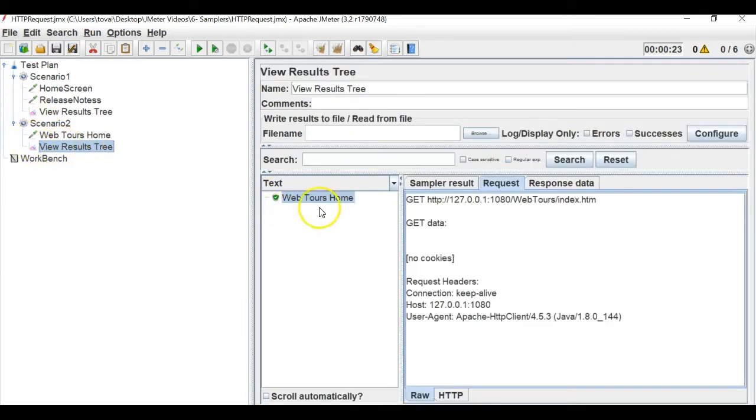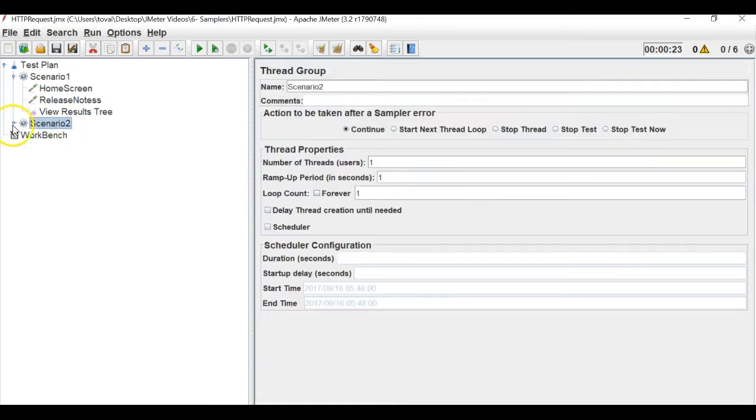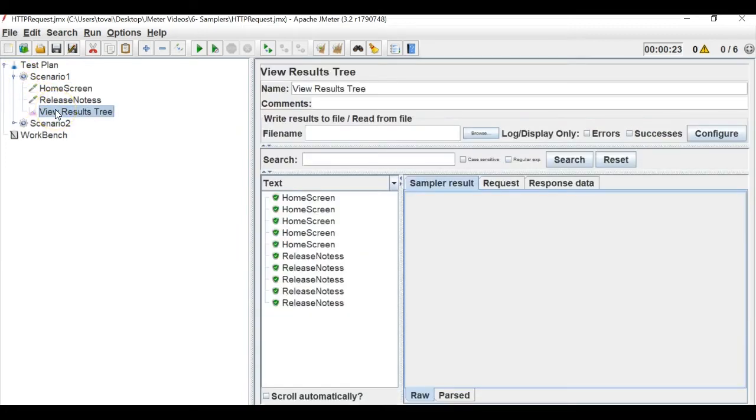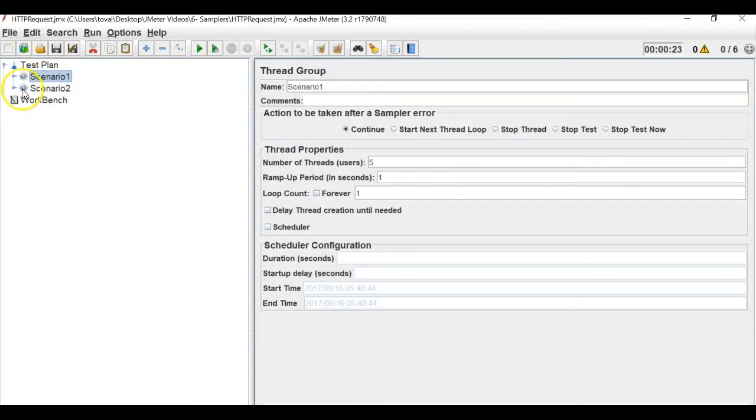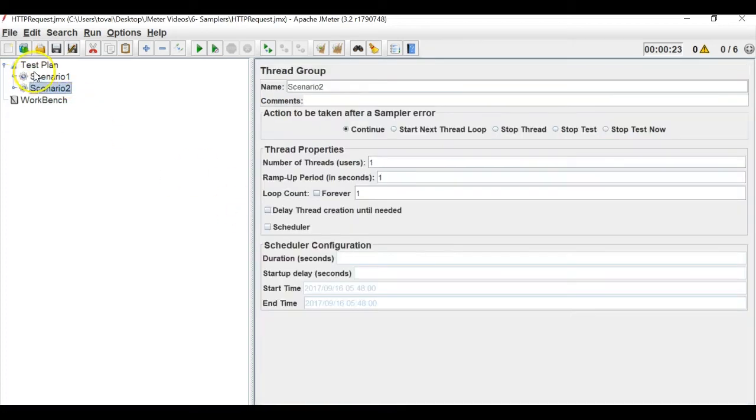Now you must have seen here, when I'm clicking on view result tree, it is just showing me the result of this request. The reason is the hierarchy. View result tree here is in the hierarchy of scenario 1, so it will have all the requests and responses of scenario 1. This view result tree is in the hierarchy of scenario 2 and it will show the result of this web tools home only.